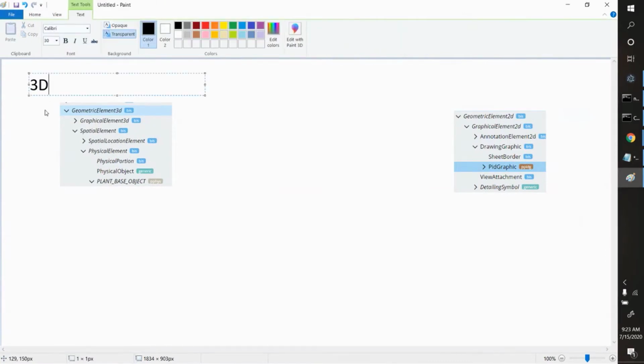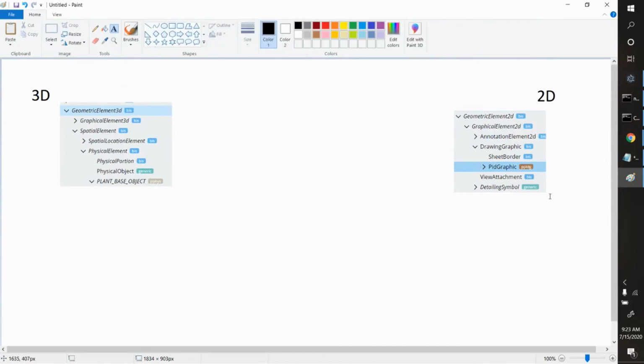Move this up a bit, and let's add some tags so we know what these are. So this is our 3D, and this is our 2D. Okay, so now we have the hierarchies for these elements, so we kind of understand how this data is structured. And this is a good first step to understanding elements, and now we're ready to talk about relationships.